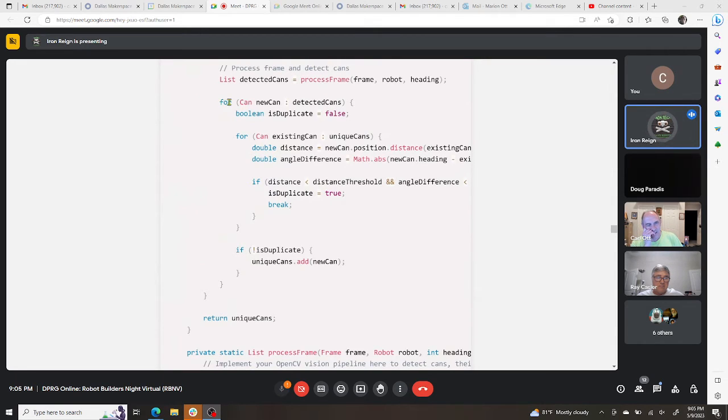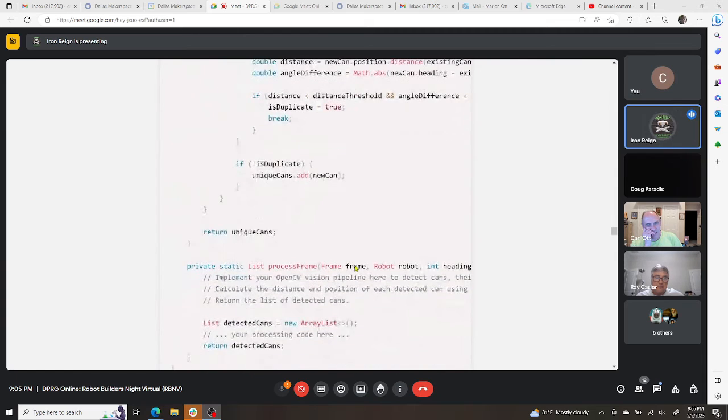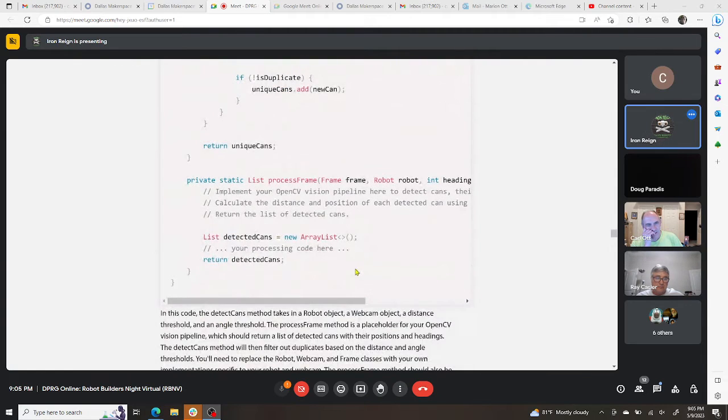a way to, you're building up a list of detected cans, and then you're going through them to determine if all of them are unique, and basically scrubbing them if they're not. I mean, right? It looks pretty clean, right? It's not a jumbled mess. No, it's not a jumbled mess. It's actually a very good starting condition.